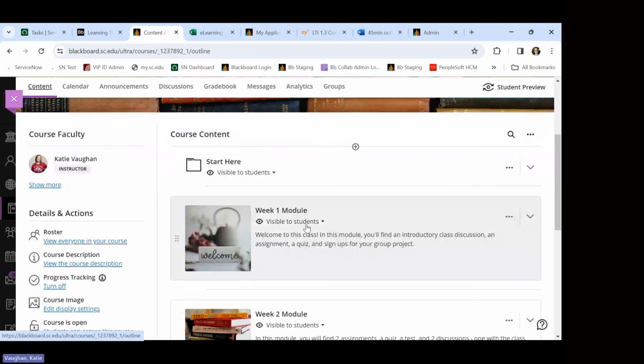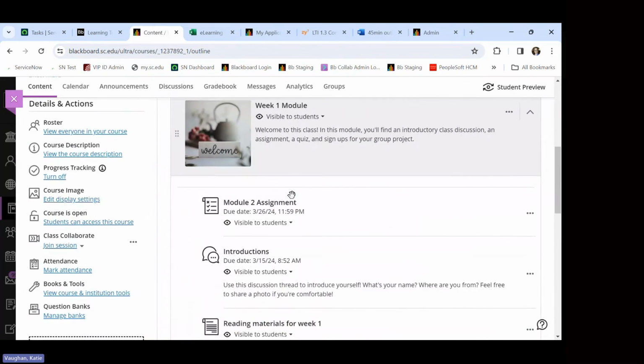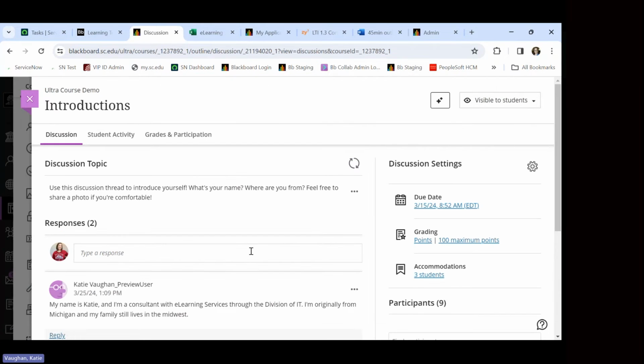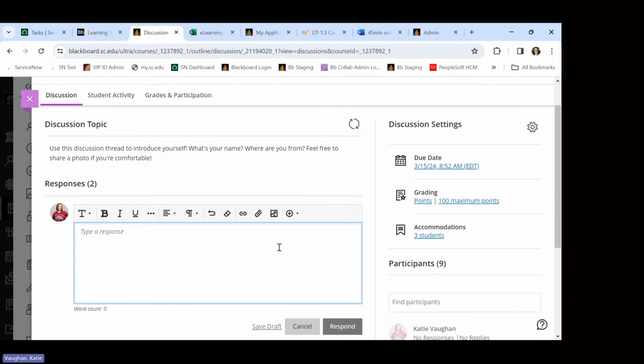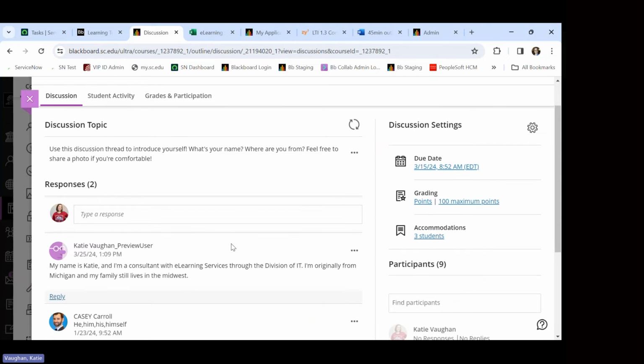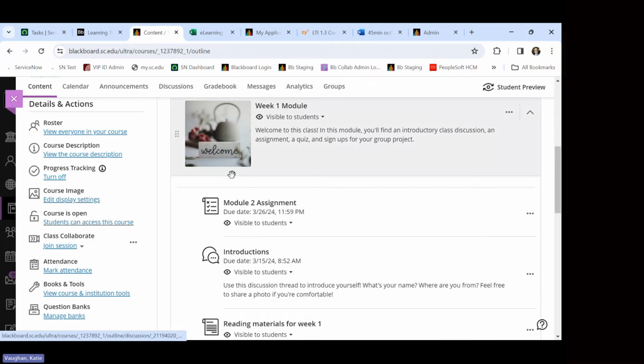But I'll show you as an example. In week 1 here, we have an introductions discussion. And if I click on that, this is what it looks like. Very simple. When I created it, I had an opportunity just to put the topic up here. It is customizable. You can add attachments and images and everything. And all the student has to do is click on response or type a response, and then they have the same options to attach something or add an image or customize text. So it's kind of a little bit more like a comment thread in social media. And it's relatively straightforward in that way.